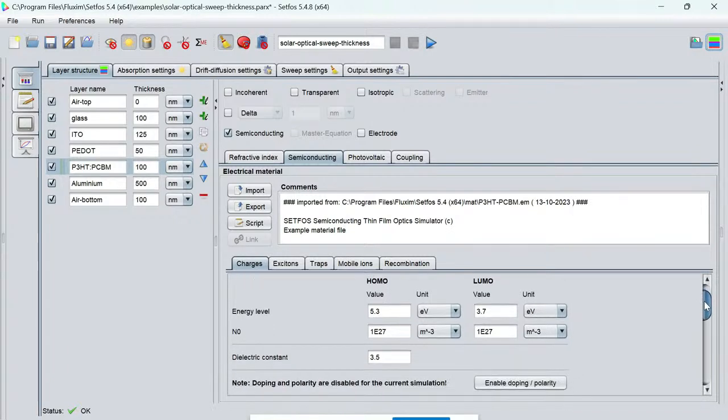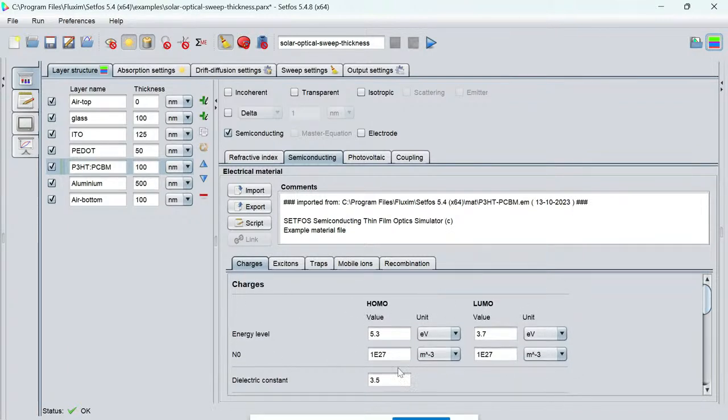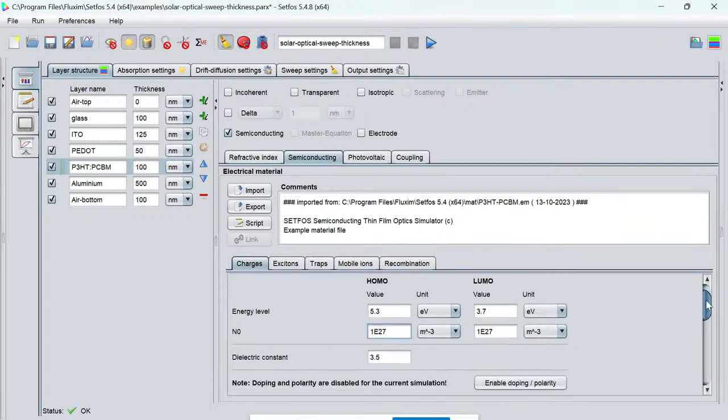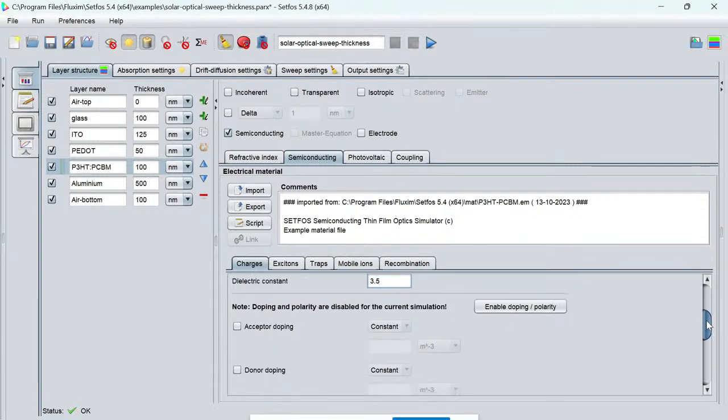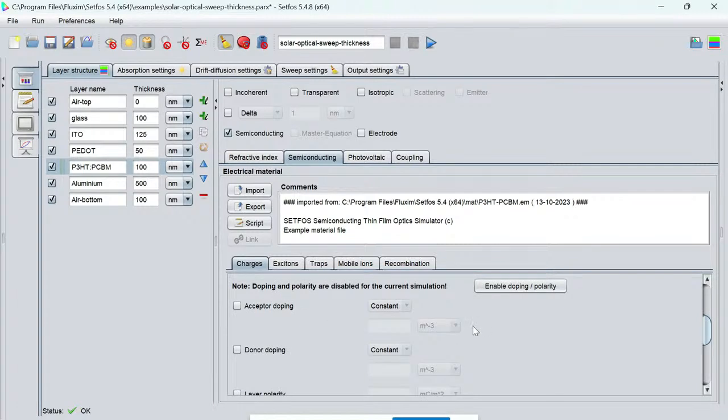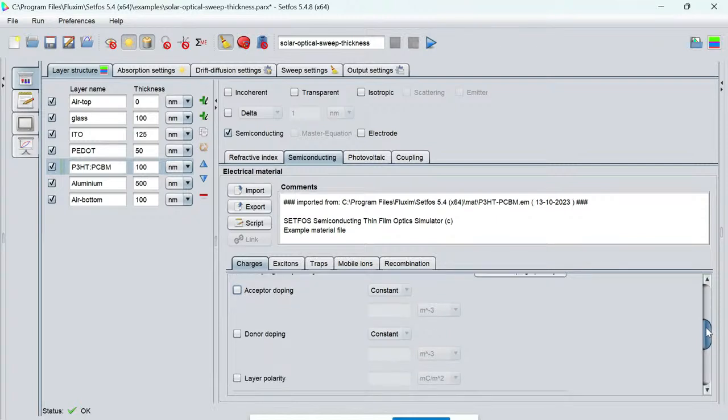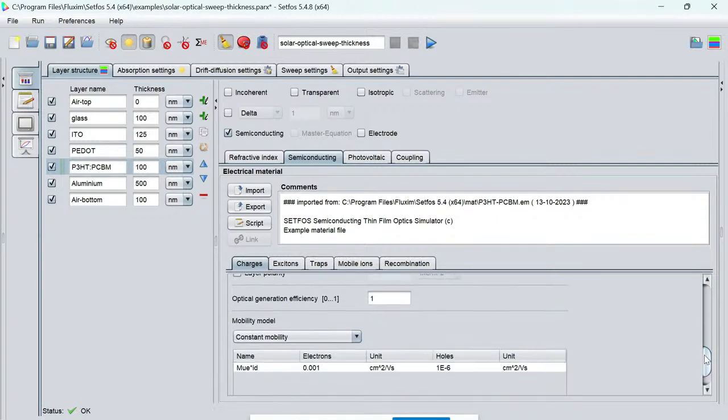Now you can see at the bottom of the page there are charge transport layers. HOMO and LUMO are there. The HOMO value and LUMO value are taken by default from the library when I imported the materials. The default dielectric constant value is mentioned. This is called acceptor doping, donor doping. If you want to dope a particular layer, then this feature needs to be enabled and you define the concentrations, 5e15, 16, whatever. You can define the concentration of the particular layers. I want to hide it initially. Whatever parameters are imported from the material, I want to use those parameters.